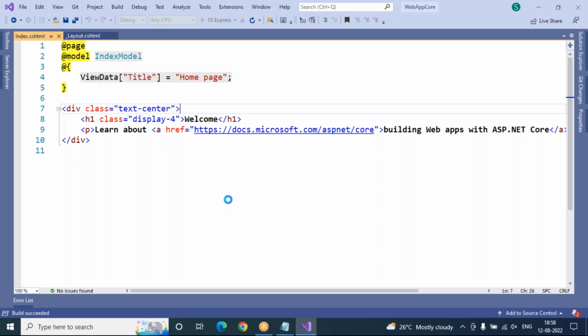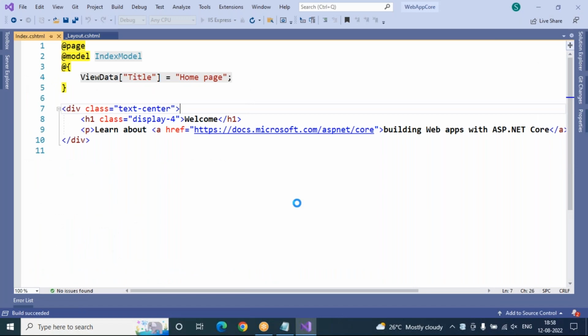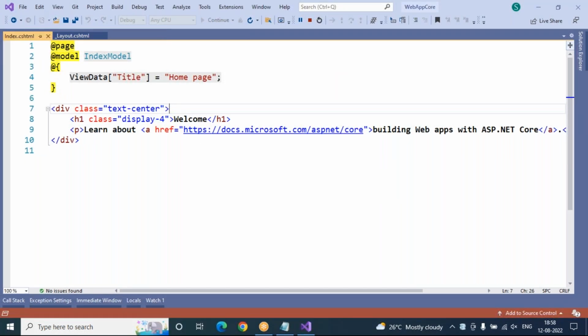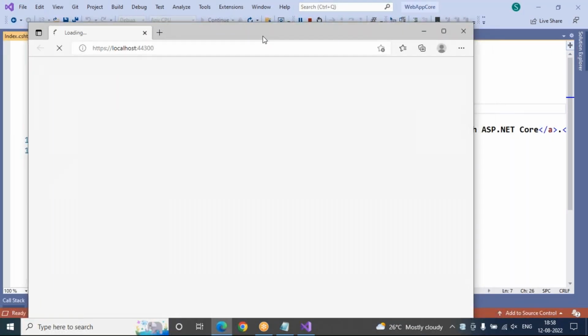Oh, it is taking too much time for simple loading. Now localhost and port number 44300 is giving like this.